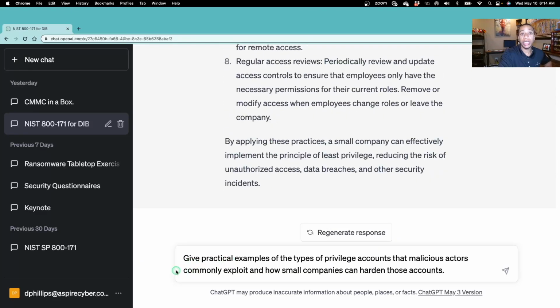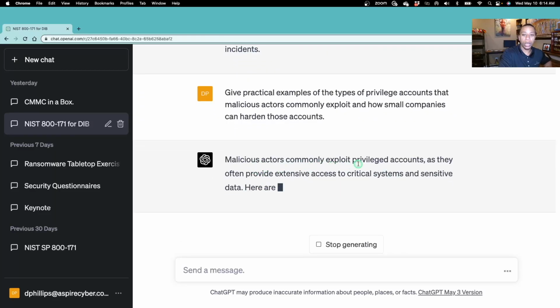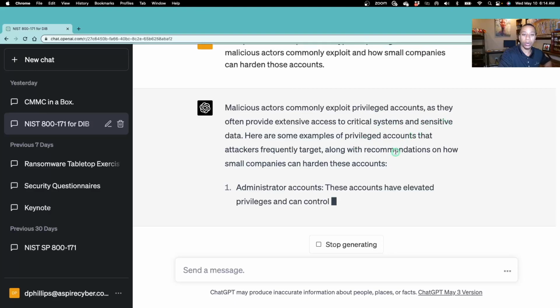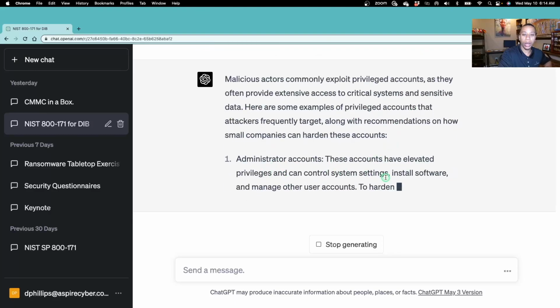Next, I'm going to prompt ChatGPT to give practical examples of types of privileged accounts that malicious actors commonly exploit and how small companies can harden those accounts. So malicious actors commonly exploit the privileged accounts that have extensive access to critical systems, those administrator accounts.